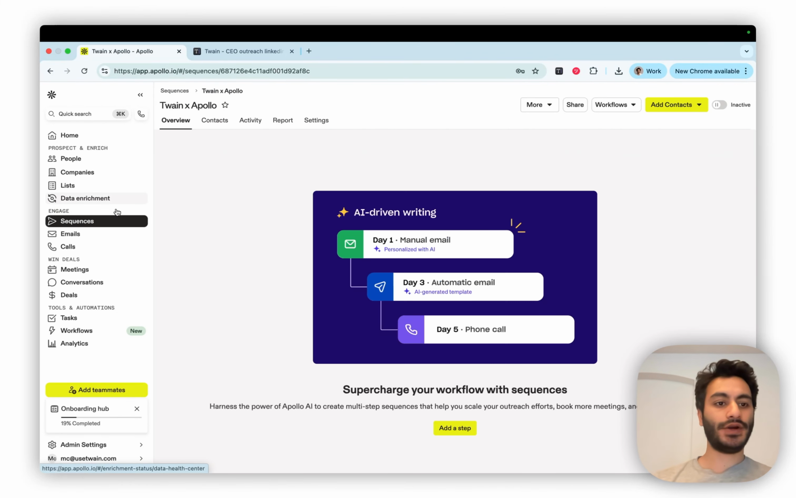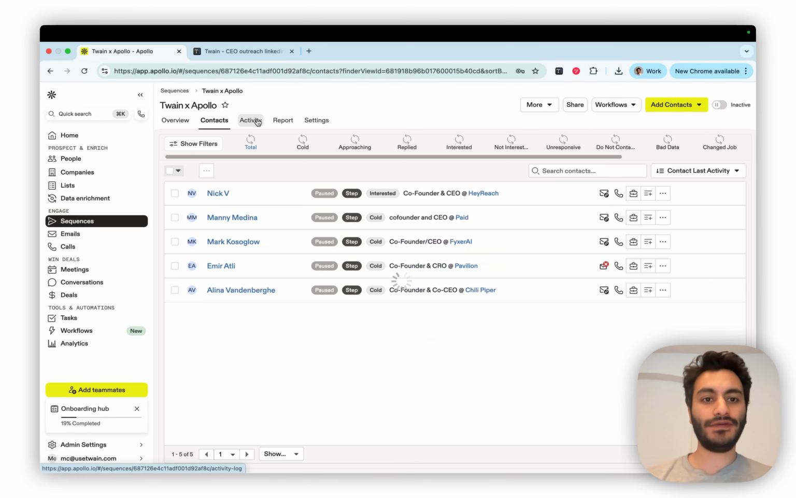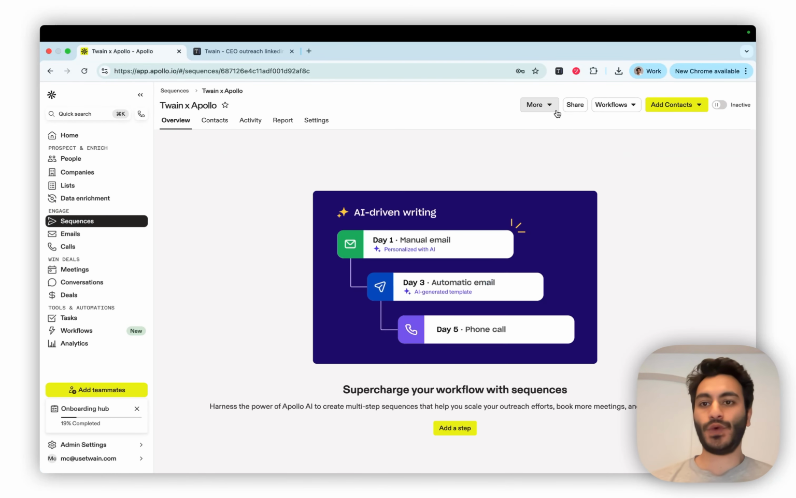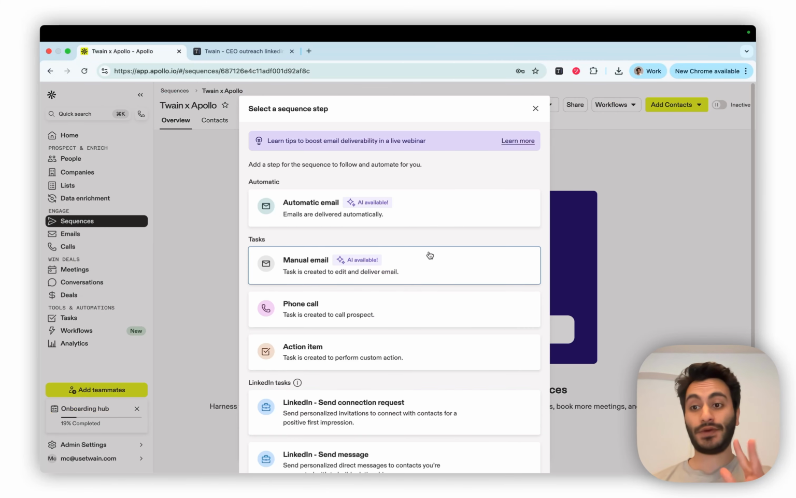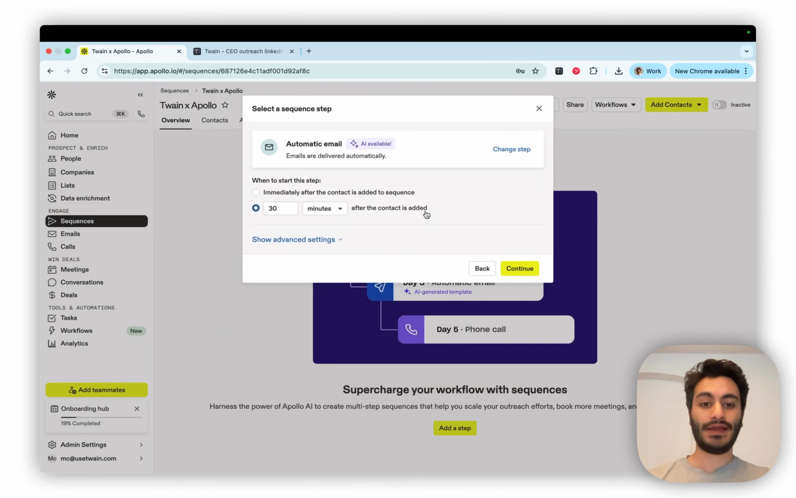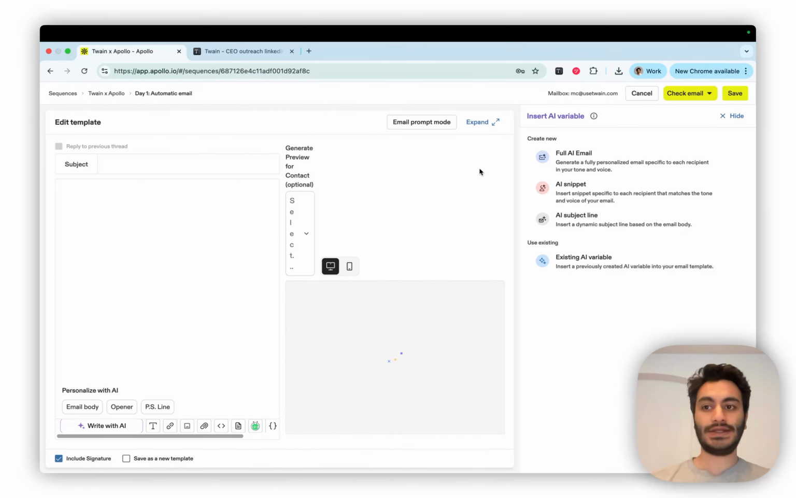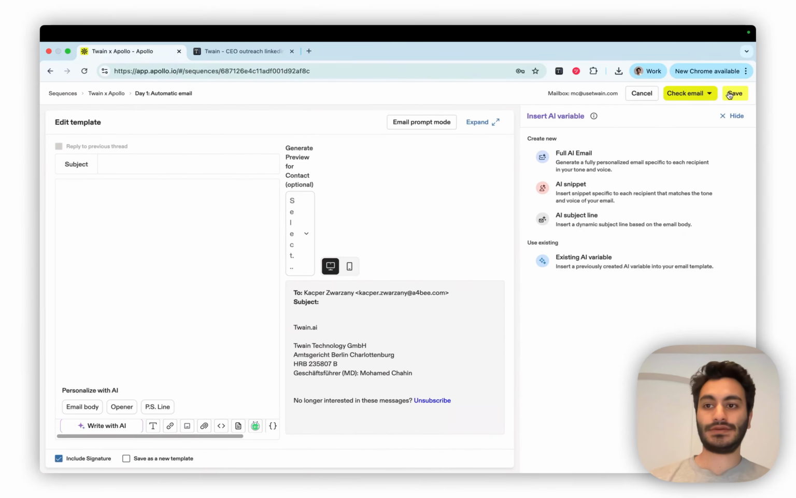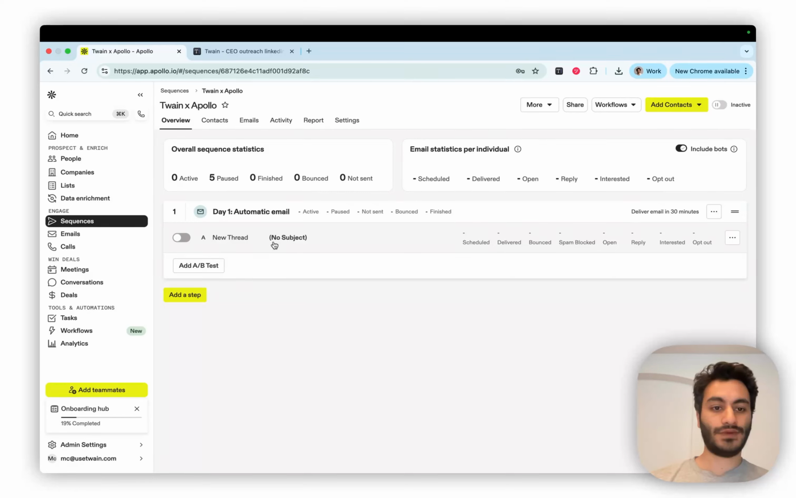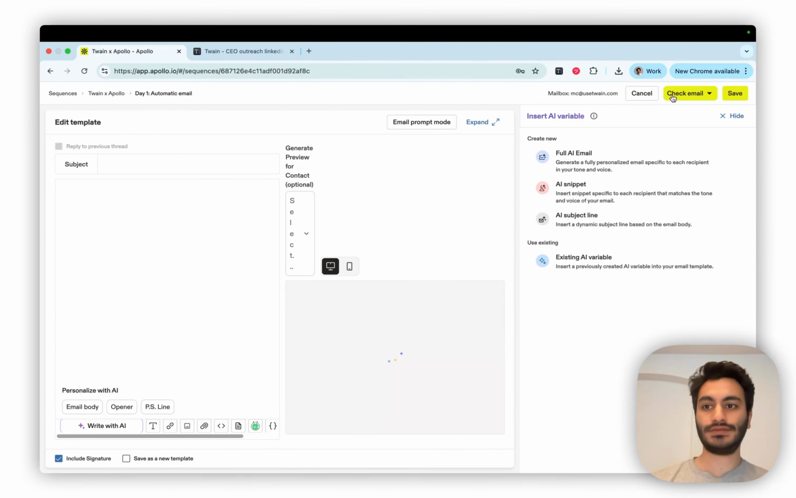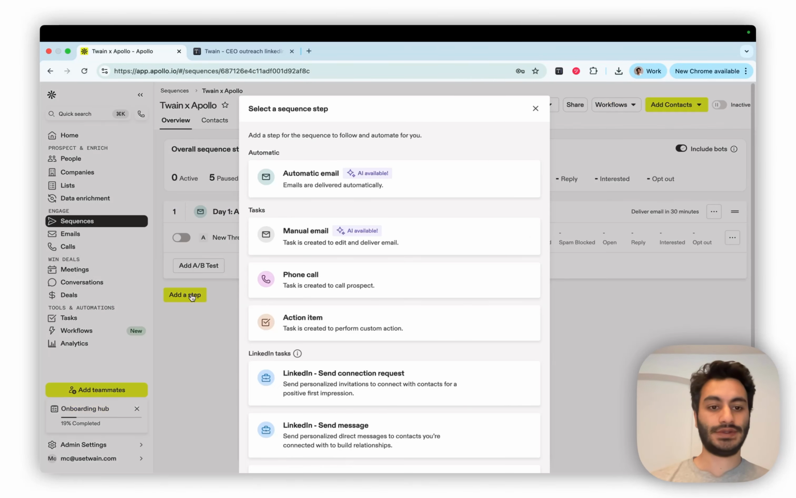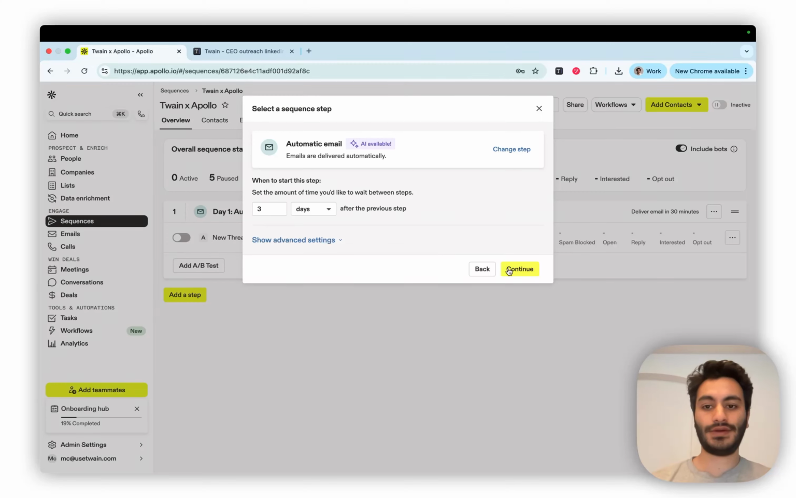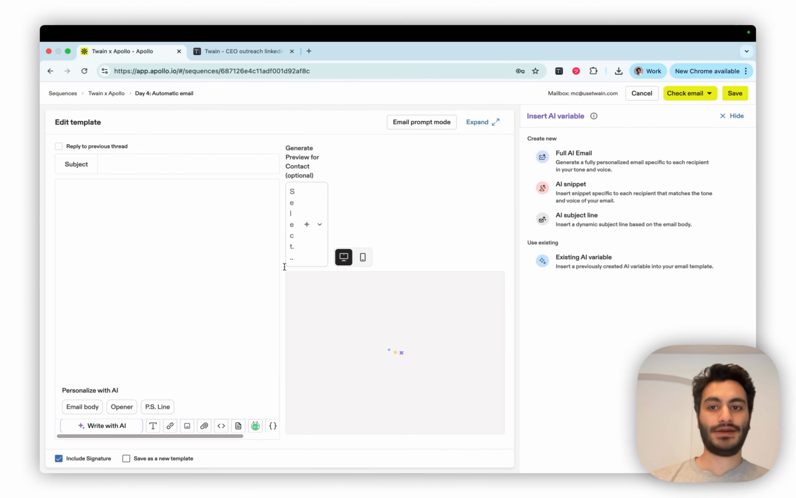Now we are in this sequence. We have the context ready, and what we want to do is now we want to add steps, because we have 3 email steps and they are all automatic steps. Okay, so I'm going to add step 1. I'm just going to close this for now, and then we want to add step 2, add another step, another email, and then a third step.